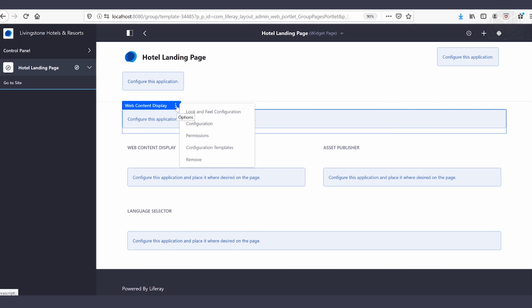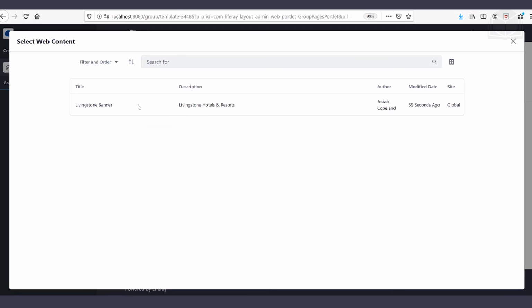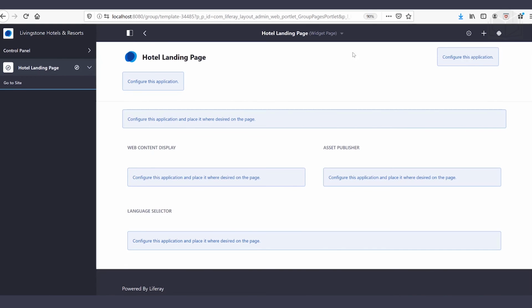We'll click on that Options button, followed by Configuration. From here, we'll go ahead and click Select, and then we'll select the Livingston banner. Right, we'll go ahead and leave all of the defaults. We'll click Save. We have the success, and we'll go ahead and exit out.